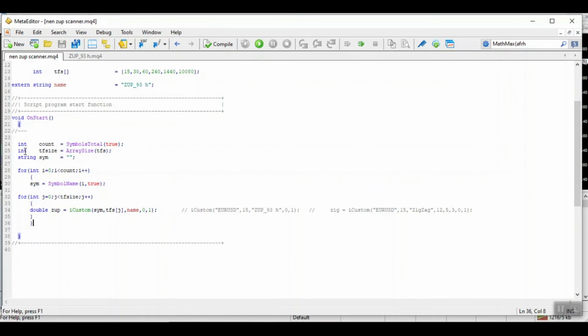The next one, another integer, is the TF size, time frame size. That's right here, these time frames. We need to know how many time frames we're looking at. So there's a function in MetaTrader called array size, and you just put in the array that you want to know the size of, TFS in this case, and it will return that size.